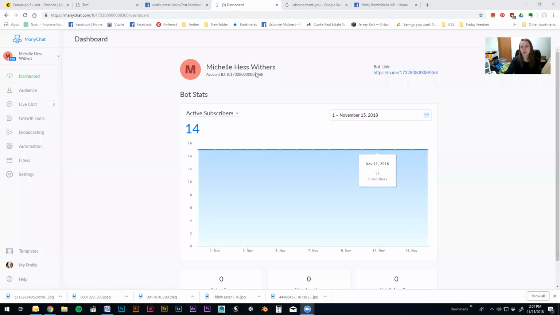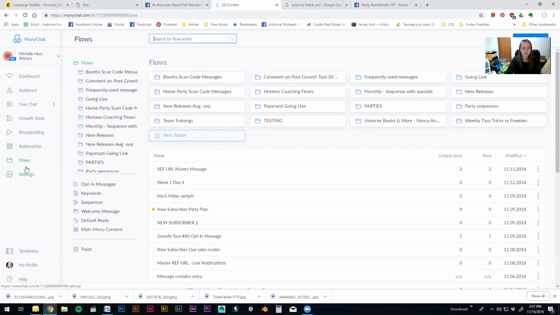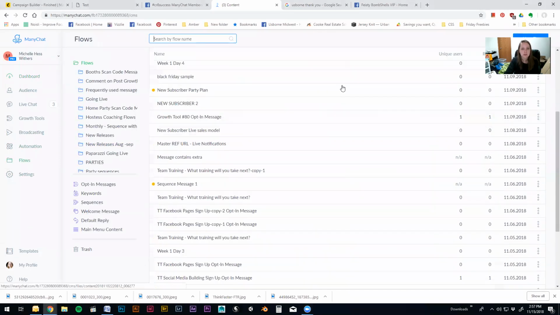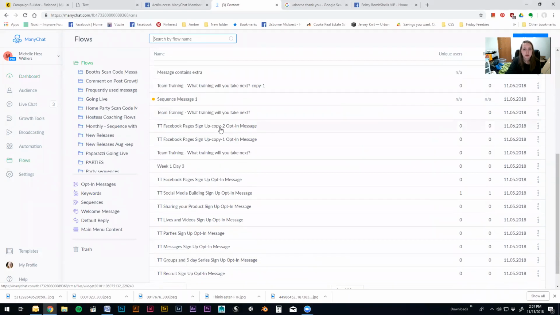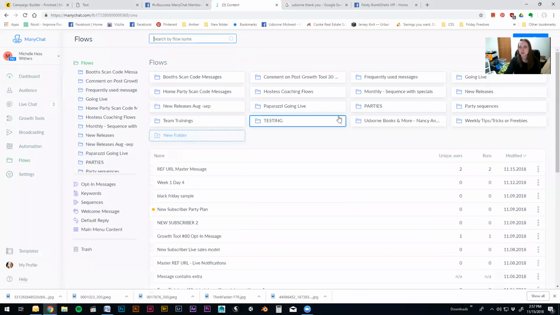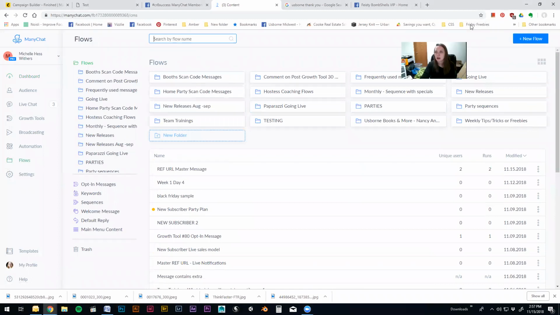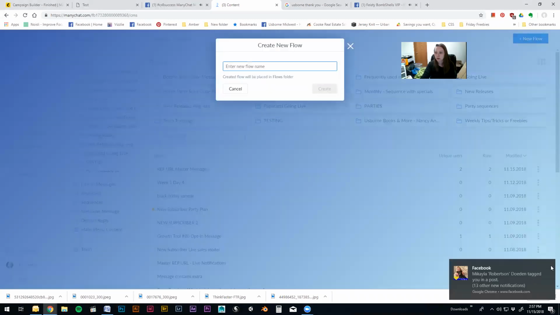Perfect. So this is your dashboard. When you first come into ManyChat, this is what it's going to look like, right? So we're going to first talk about editing flows. And so we just click on flows here, and let's see if I can find one that has multiple steps. Actually, let's just create a new one really quick. Why don't we do that? So we're going to hit new flow.